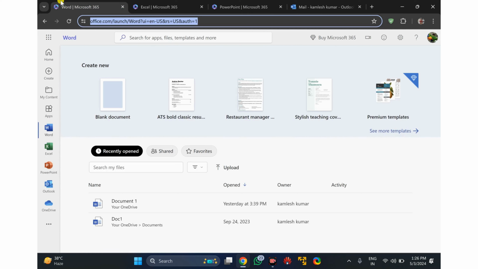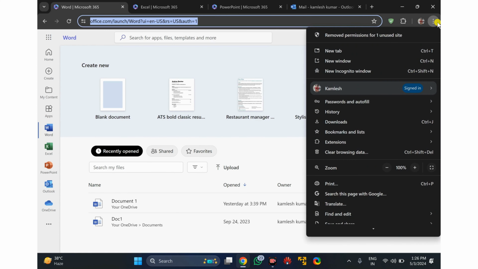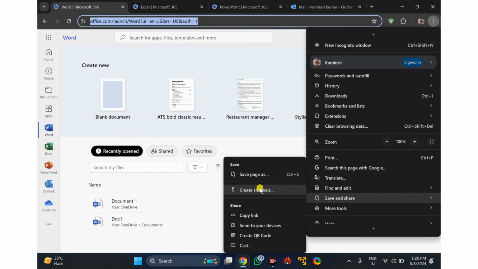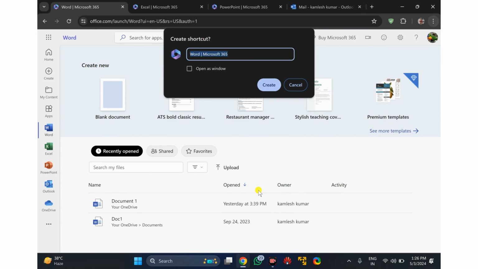Visit any link that you want to install as an app and then click on this triple dots menu in the top right corner, and in the drop down menu select the save and share option and then click on this create shortcut option.